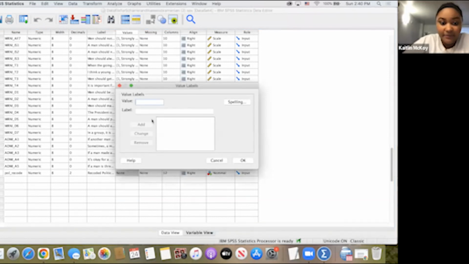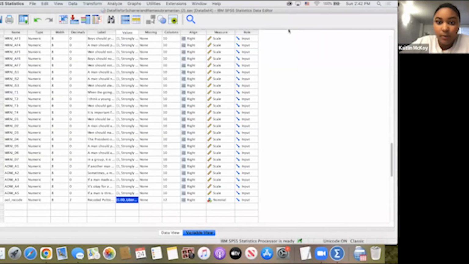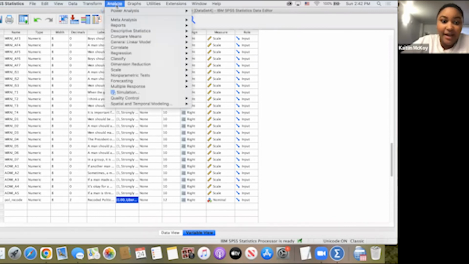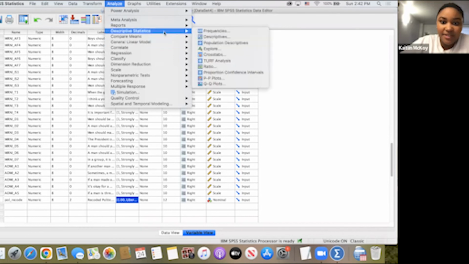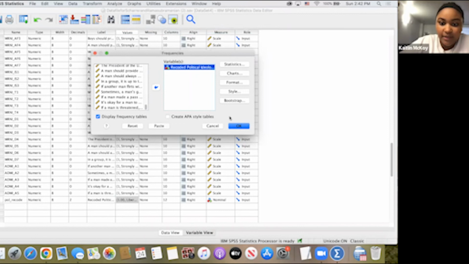Next, we're going to label where 1 equals liberal, 2 equals moderate, 3 is going to be labeled conservative. And next, we're going to click OK. And because we want to double check our work, we're also going to run a frequency, which we learned in the last video, where we click Analyze, Descriptive Statistics, and Frequencies. We're going to scroll down to our recoded variable of political ideology and click OK.